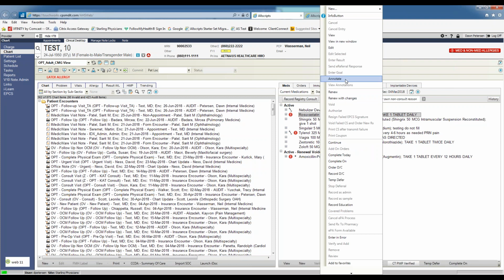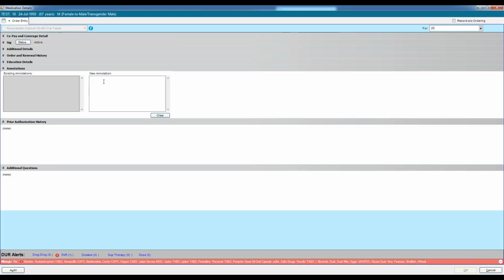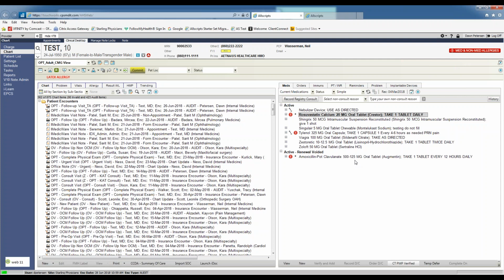Annotate. Annotate is a way of putting a note on a particular medication. So if I open up and I annotate, it gives me this new annotation window. Type in your information, whatever note it is that you want, and say OK. So it does light up my commit. You'll notice next to the medication there's an asterisk.